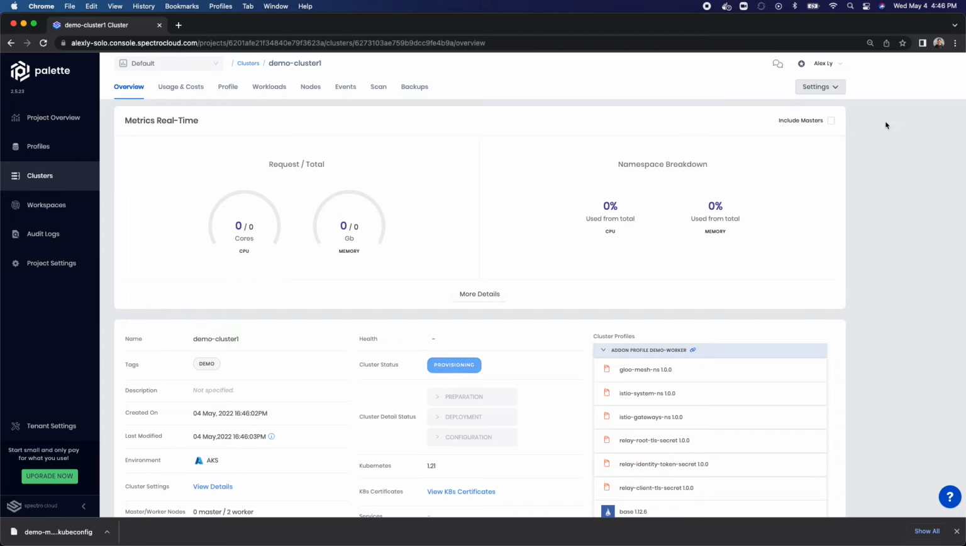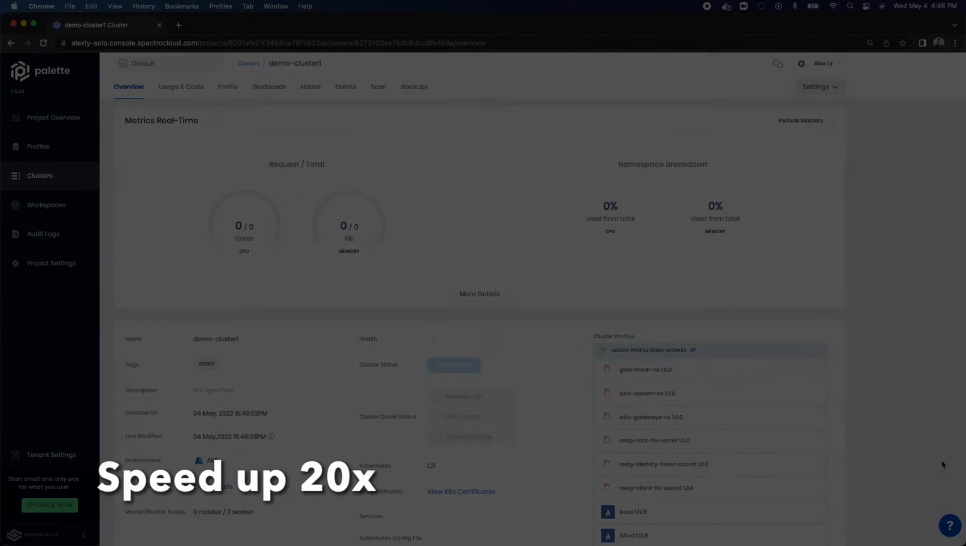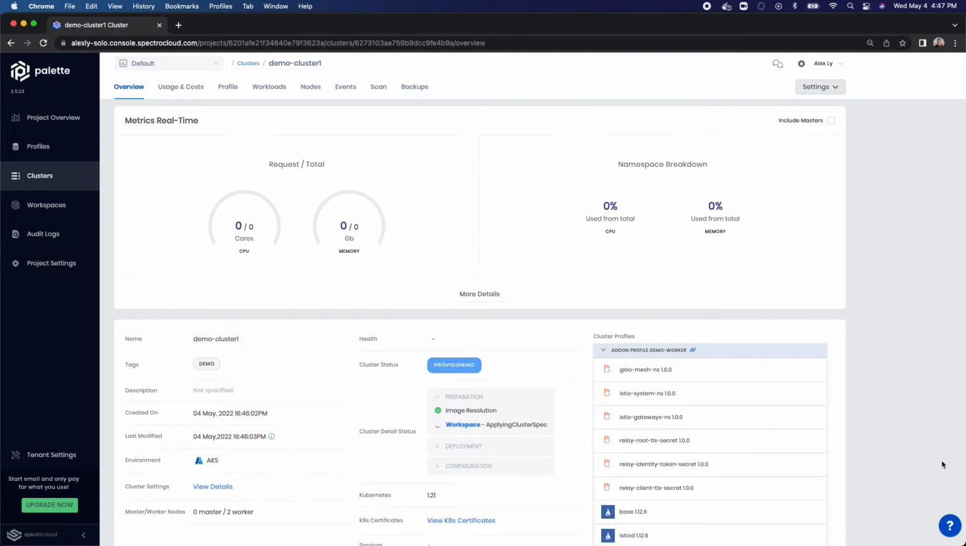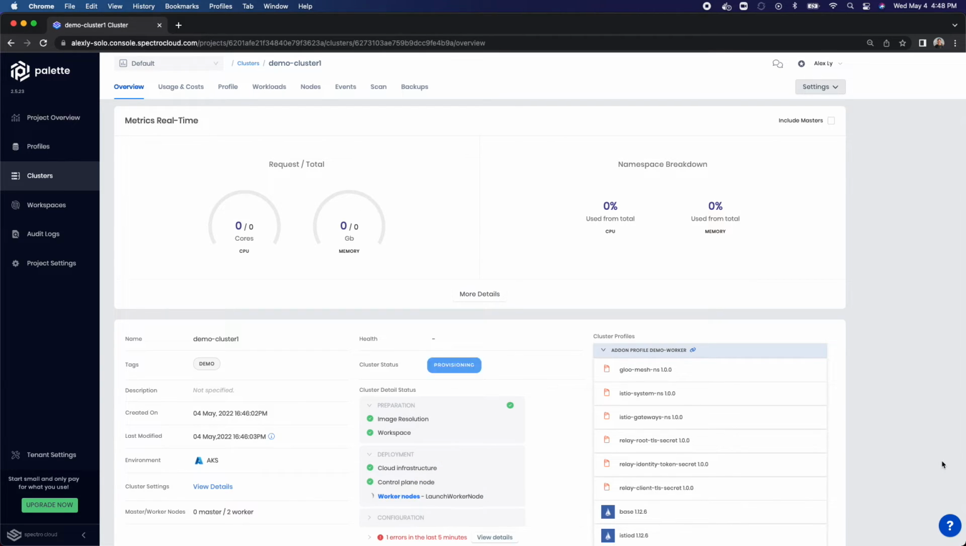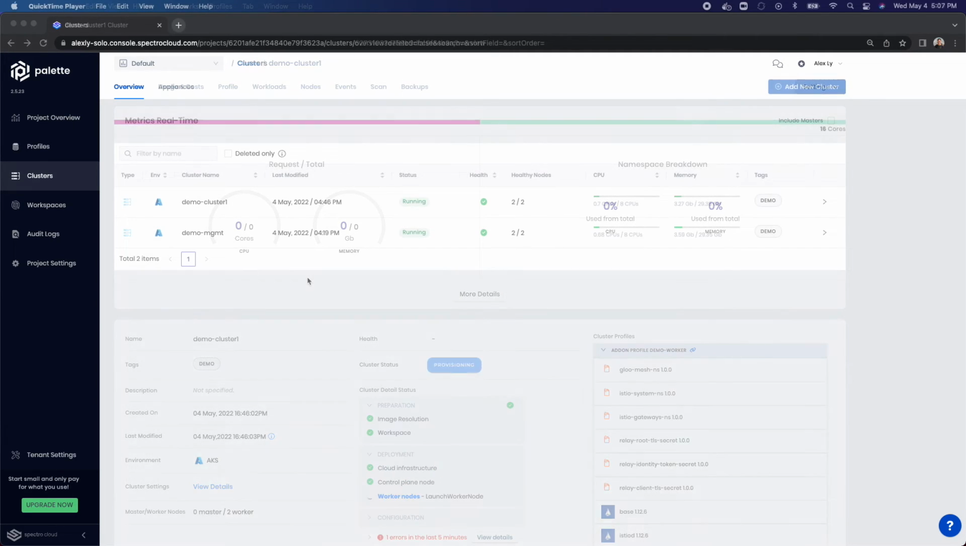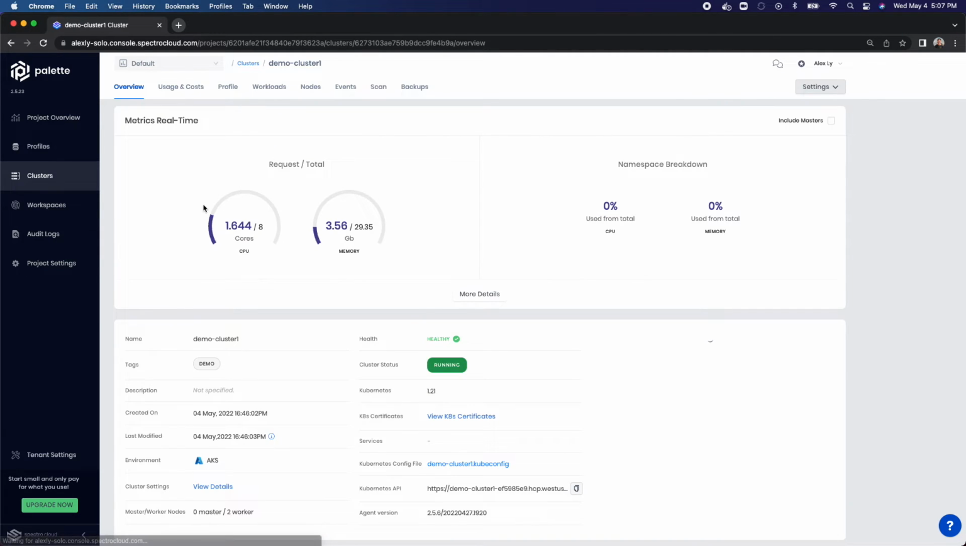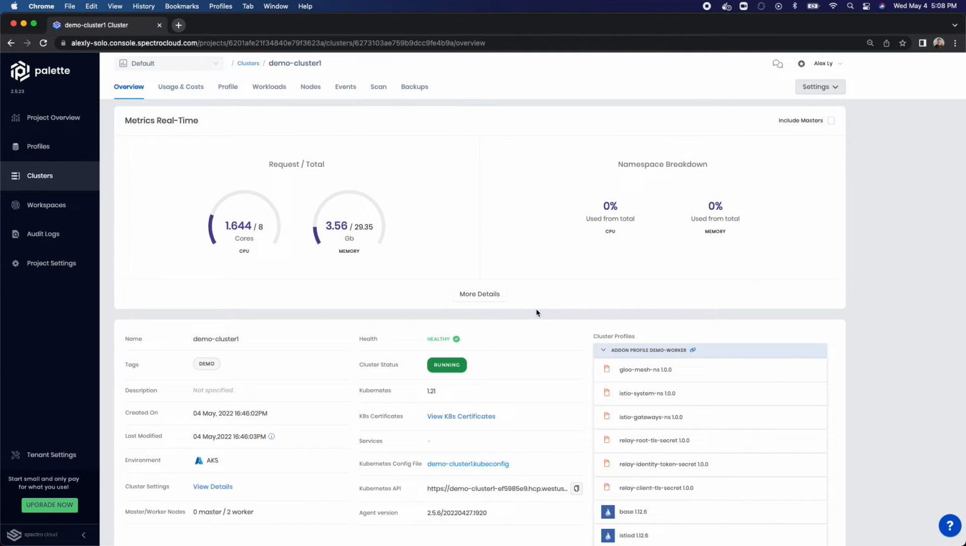And after this cluster is done provisioning and the add-on packs are deployed, what we'll see is that we can log into or port forward to our Gloo Mesh dashboard, and we'll see that our cluster is onboarded.